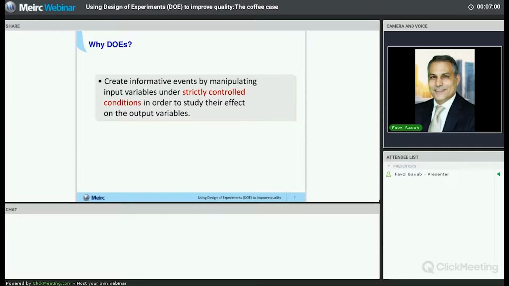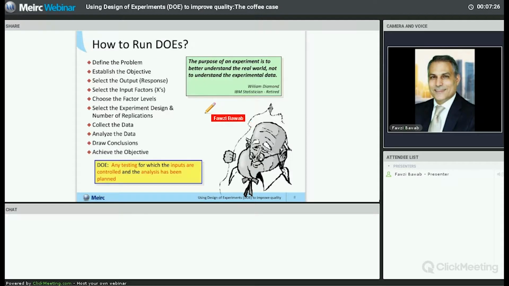So basically, why would we use them? Well, we want to create information. We want to manipulate the input variables. We call them the X's. And, in controlled conditions, we play with these variables and then decide what are the optimal X's that we want to have for the Y. Now, once we get into the example of the coffee, we'll have more clarification on what are the X's, and what are the Y's, so we can actually optimize on them.